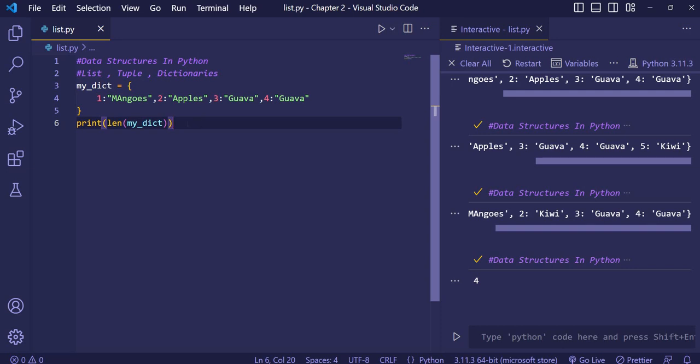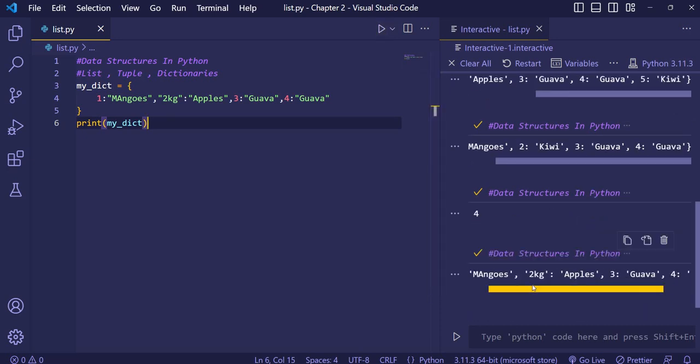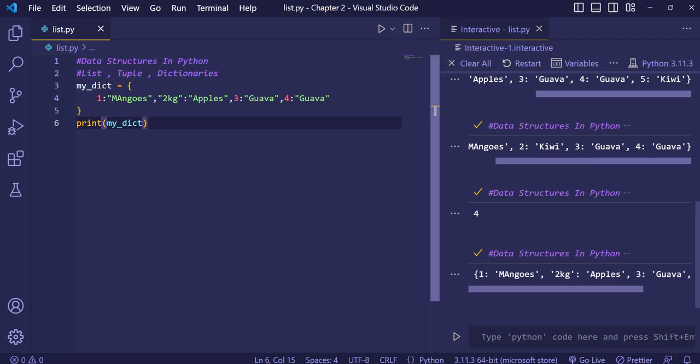So there is one more thing about dictionaries, that it is not compulsory that the key should be in numerical way, in integer format. It can be in string also. So suppose I am giving here 2 kg. So when we'll print this, you can see no error has occurred, and at the second key 2 kgs has been printed.